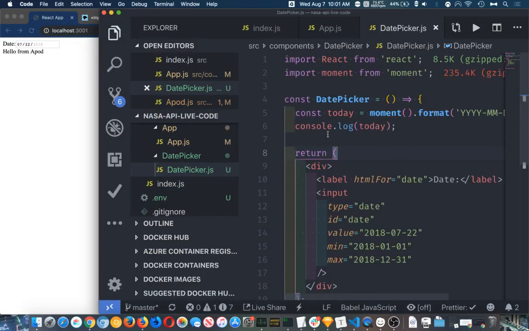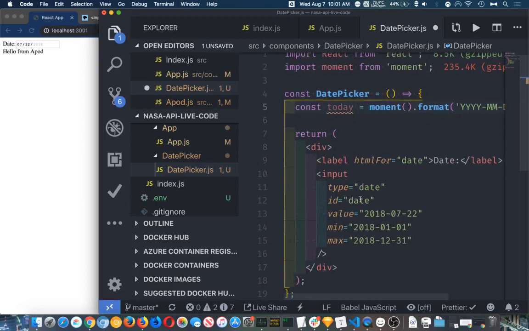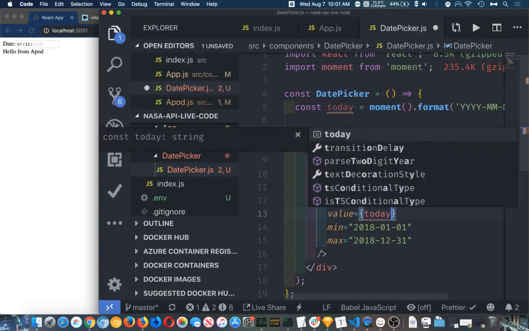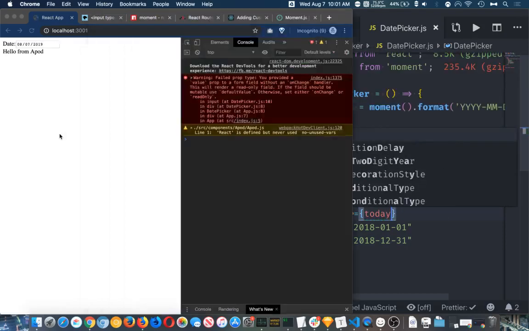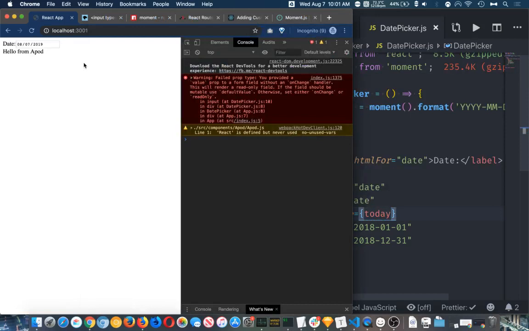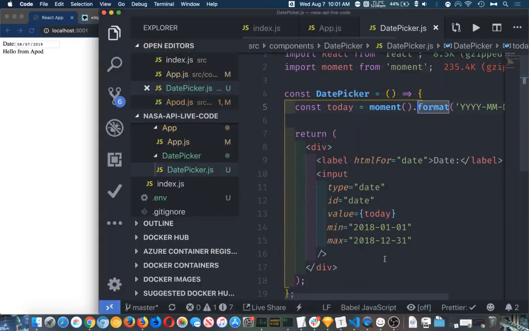So we have our today variable. Can anyone tell me how we would set the value of the input to today? Awesome. Thank you very much. And so we have today, and it is set to today's date, 2019, which is great.